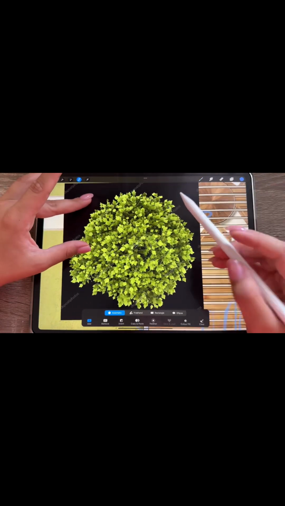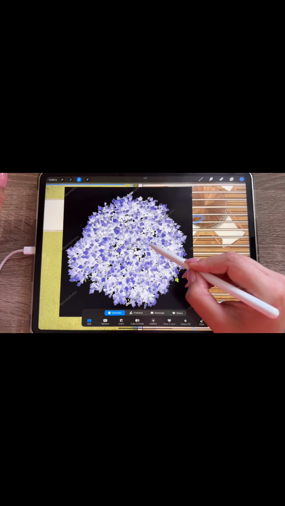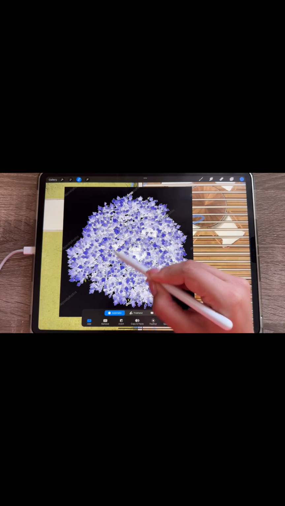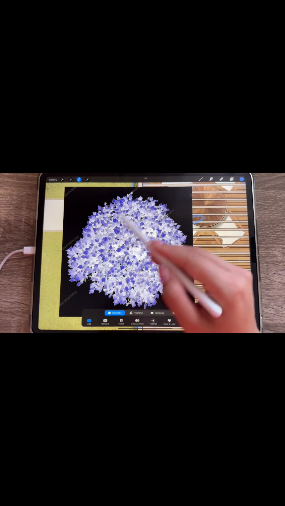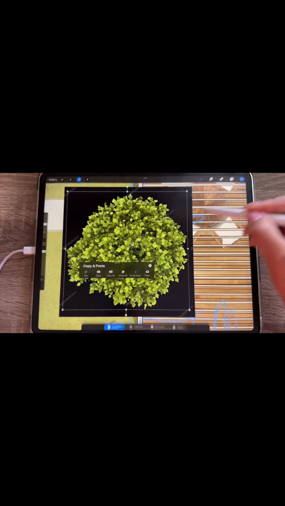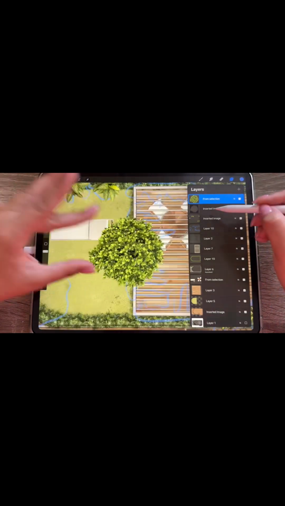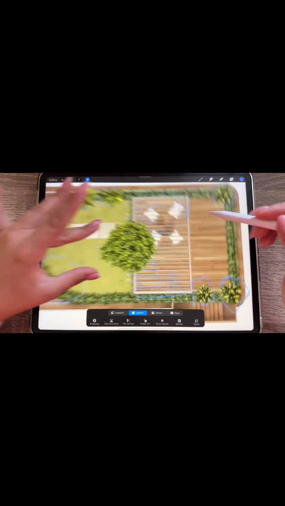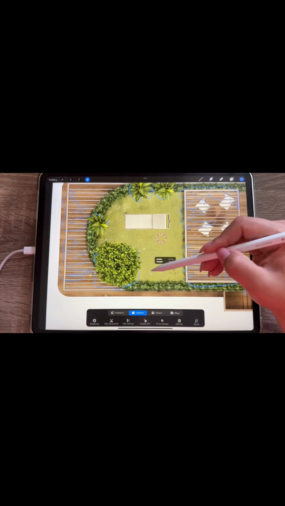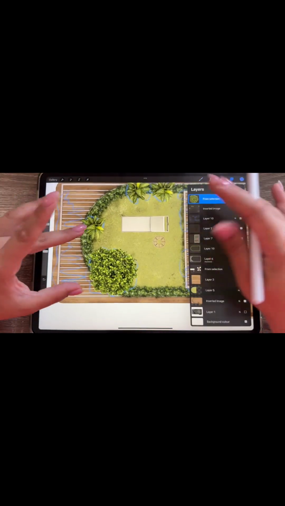So I put the pencil here on the green leaves, not on a background, and I just select parts that I need. Let's see, cut and paste. Okay, it looks quite good. We can work with it. So I'm gonna turn it, resize, and place it here. Now we can work with it.